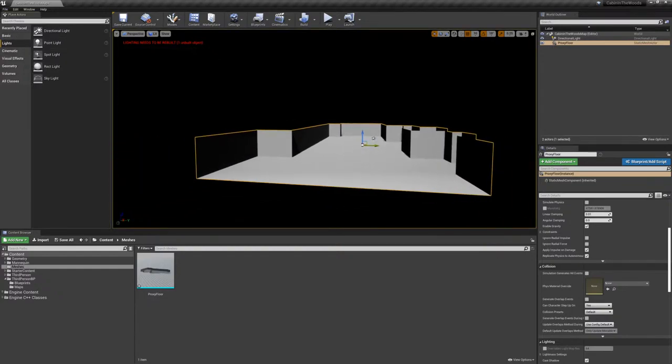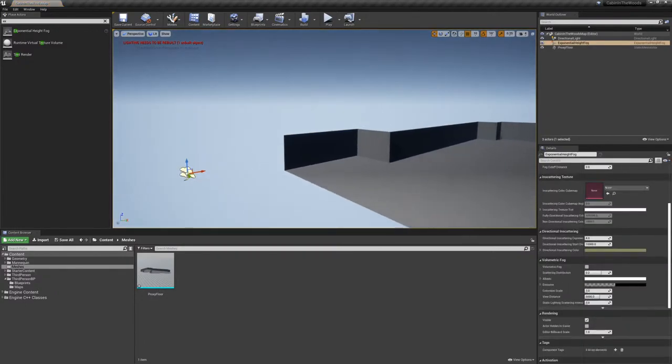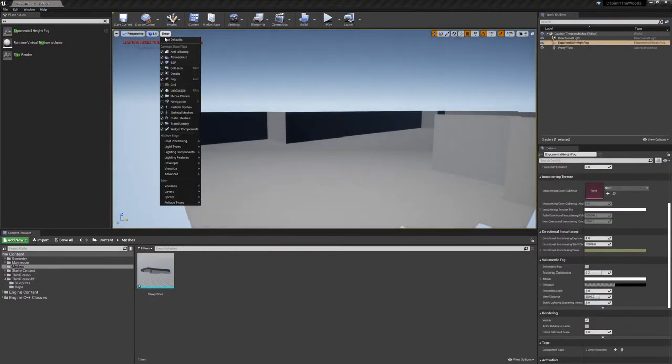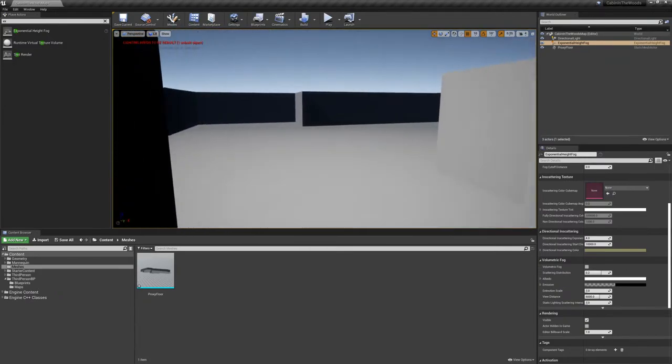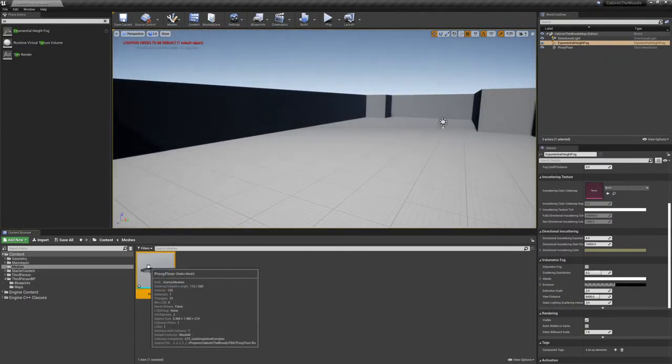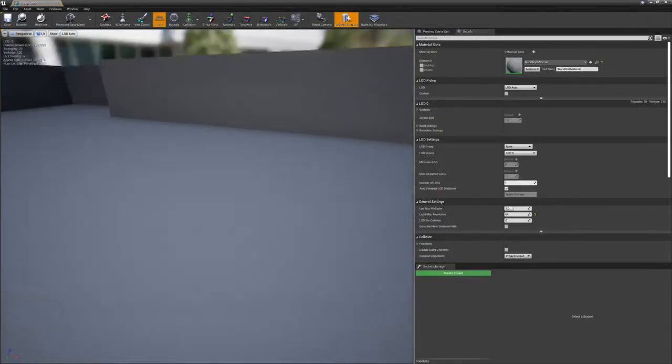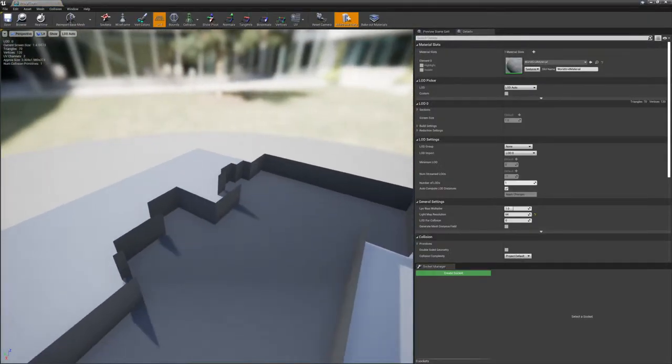Let me bring, I want to be able to see the world a little bit more here. Exponential height fog into the world, so I can see what's going on. Let me turn the grid back on. Okay, so the grid is where I expected it to be. That means that it's probably the collision mesh that was created for this.